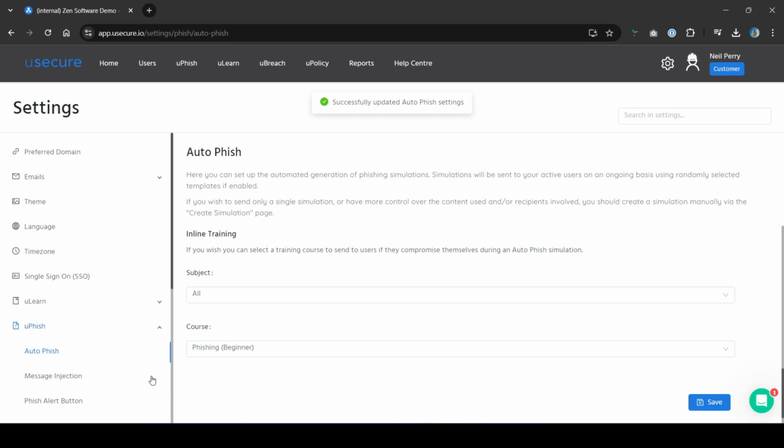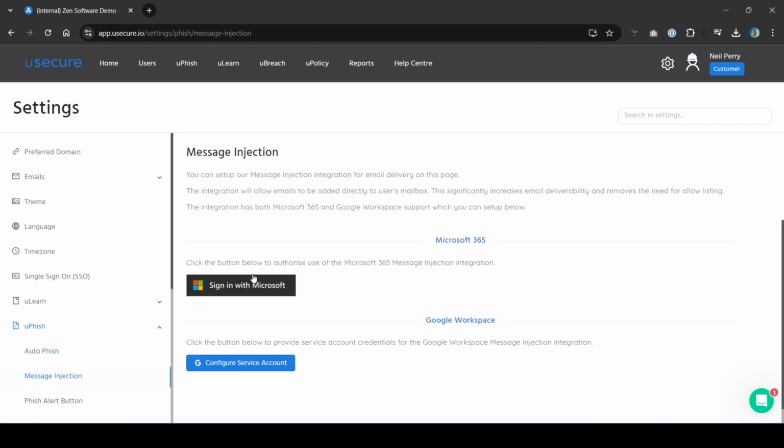Now, the thing that makes this a lot easier to actually deliver the emails to end users is this feature, message injection. So here, if the user's on 365, we can sign in with an account and allow usecure to drop those phishing simulation messages directly into users' mailboxes.